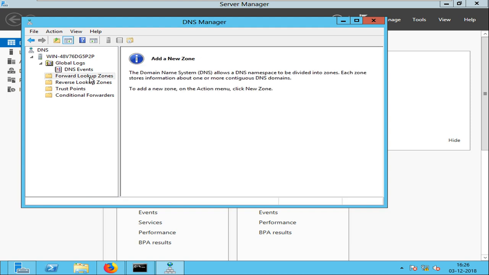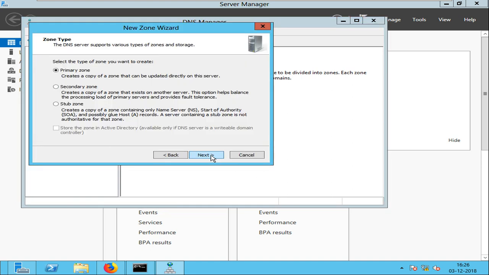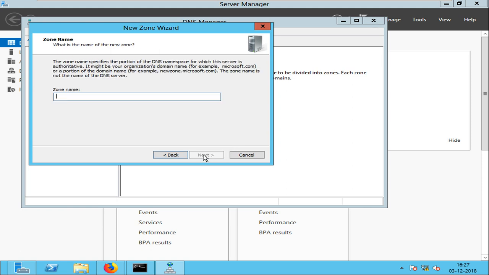First we are going to configure forward lookup. Right click, New Zone. Next. Here you have primary, secondary and stub zone. We are going to create the primary first, that means the master DNS server. Next. Here we have to give the domain name, Tech-Luso.com.